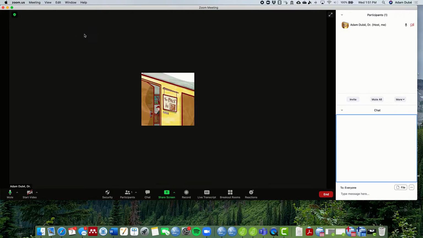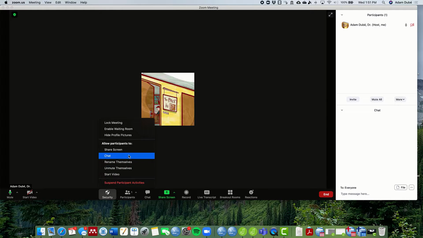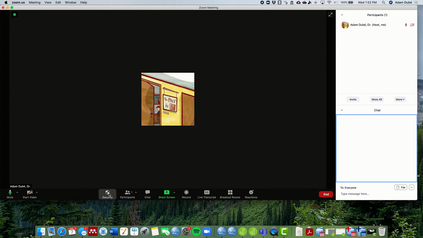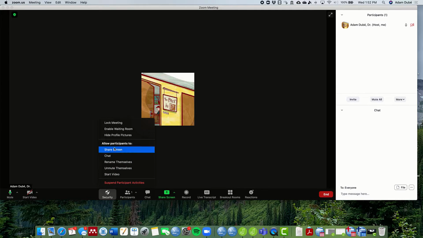Now, what about when you're in the meeting itself? Well, you're going to want to use this security tab. Within the security tab, what I suggest is that you disable these options here. So say, for example, right now, participants are not allowed to chat. I could allow them to chat by selecting it. So now they are, now they aren't. So this prevents participants from chatting with anybody.